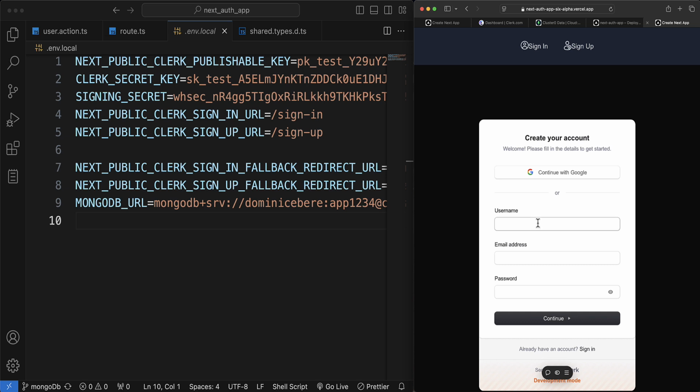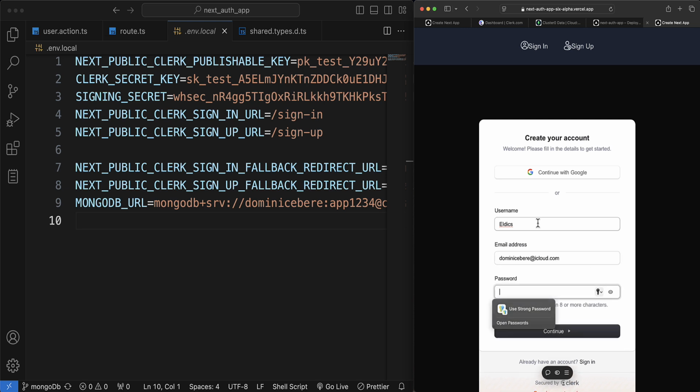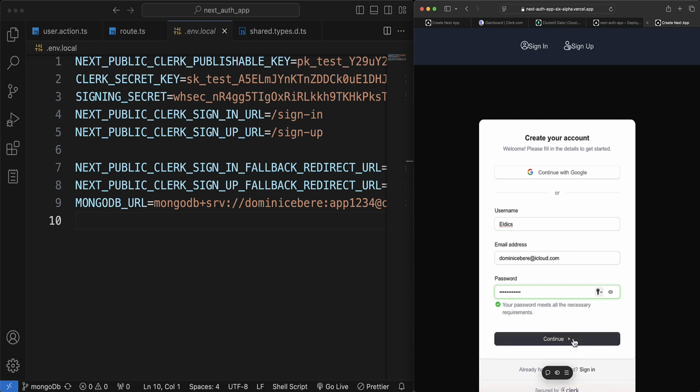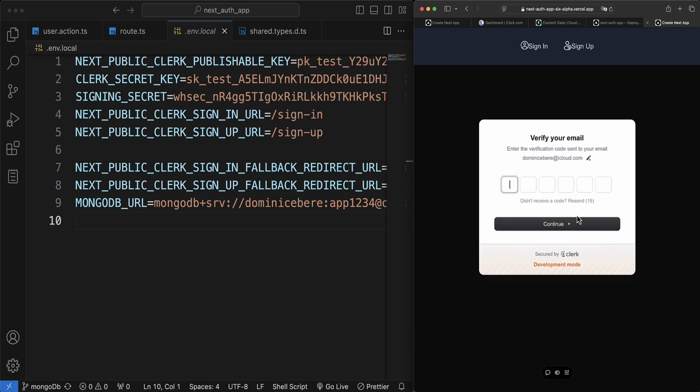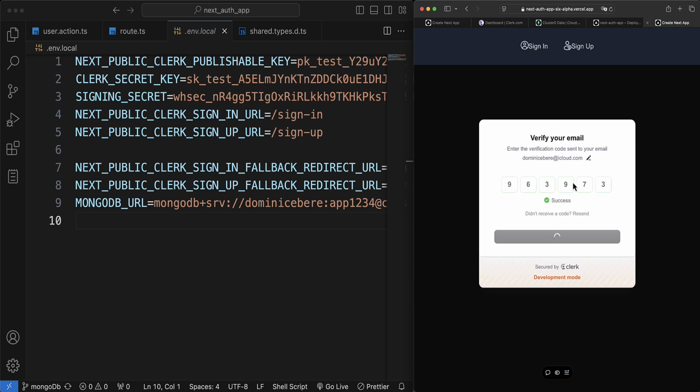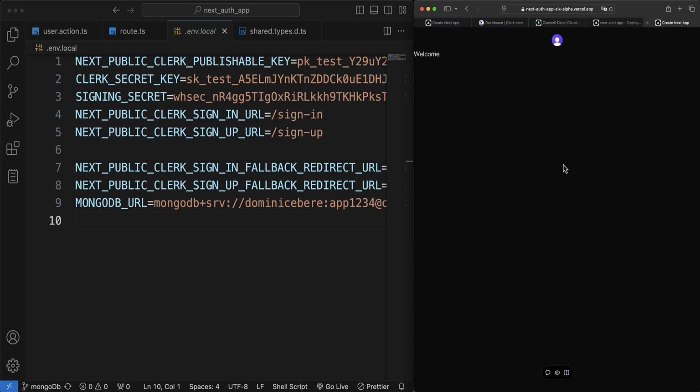So let's put a username of LDix and email address, and password is going to be my password, and click on continue. And I'm going to receive a verification mail. So let me put in the code in that mail: 963973. And success if everything goes on well. Yes, it does. And voila, we come to the welcome page.